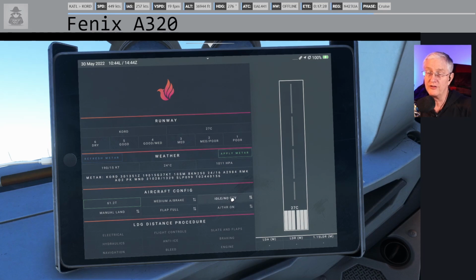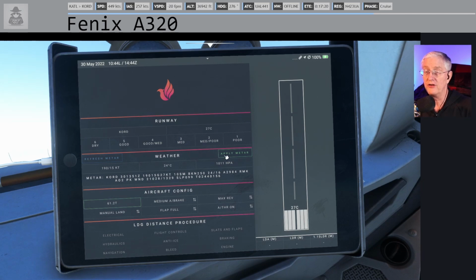Idle to no reverse. Yeah, let's go and add reverse. There's only a choice, idle or no or max. So it's somewhere in there. It's going to be a manual landing, full flaps, auto throttle is on. So all of this looks good. Let's go and apply this METAR. And what did I forget? Manual landing, full flaps, landing distance procedures. I don't think I have to do that. What did I forget here? Oh, landing condition. It's dry. So it's a dry runway.